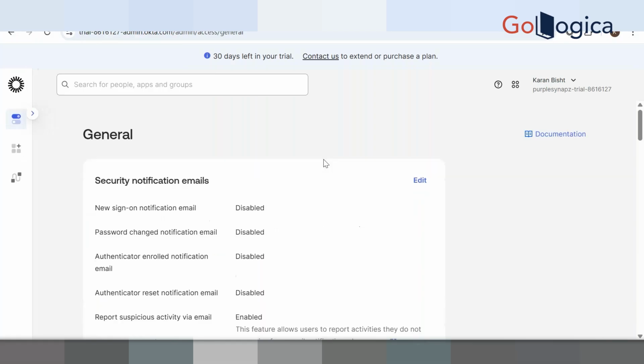In Okta we have a couple of security areas through which we can manage or apply some security settings to our accounts, whatever users we have, and whatever applications we are holding.